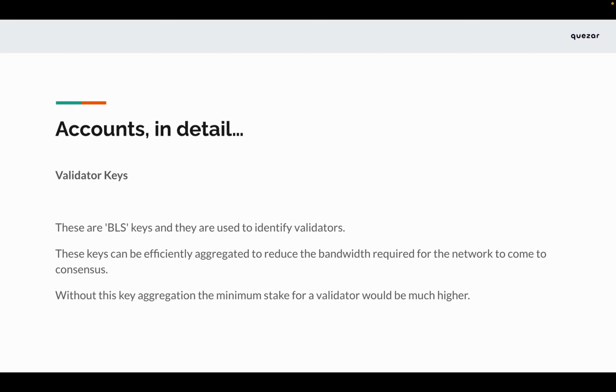We also have validator keys. These are BLS keys and they are used to identify validators. These keys can be efficiently aggregated to reduce the bandwidth required for the network to come to consensus. So, when the process of consensus happens, all of these validators who are validating and verifying the transactions communicate with each other to arrive at a consensus whether the transactions are valid or not.